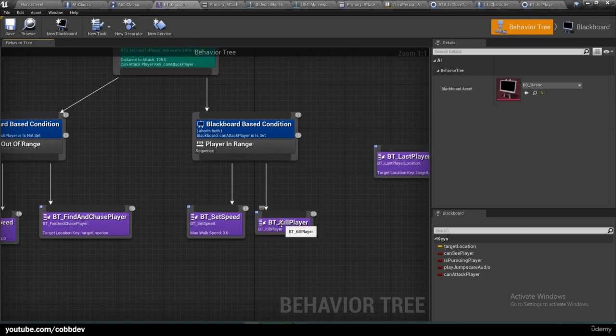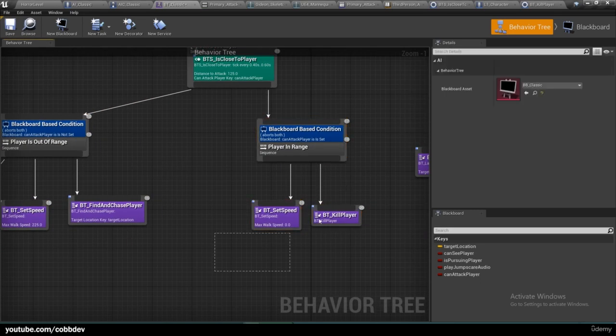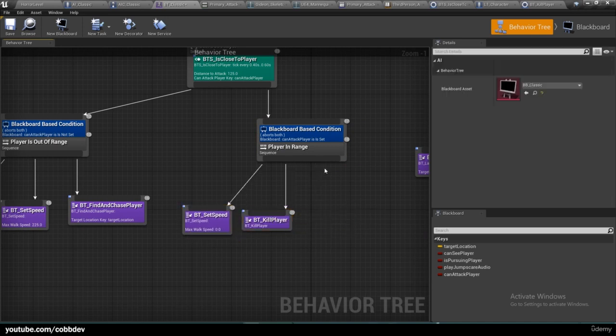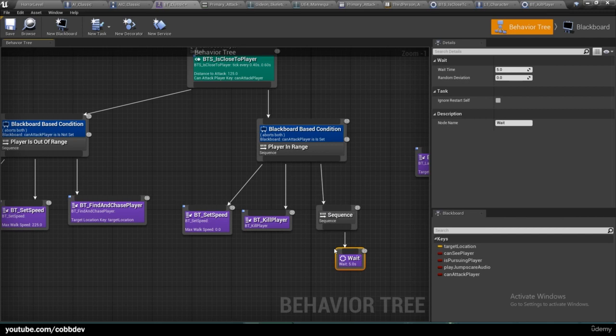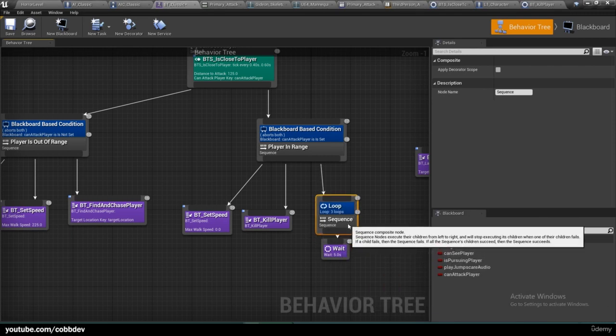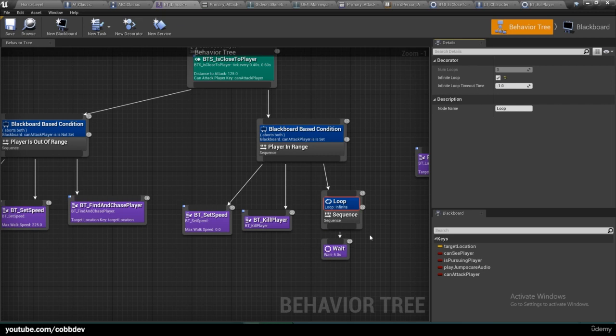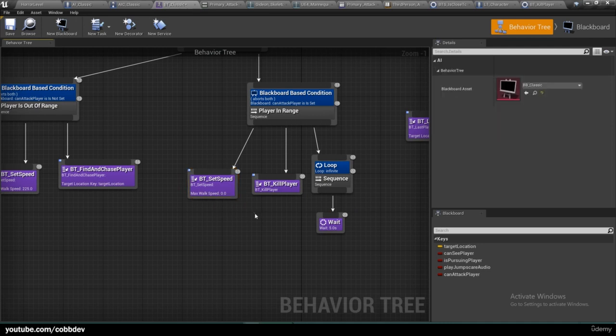Now, since this is a sequence, as soon as kill player is called, it's going to go back to set speed and call kill player over and over and over again, and it's just going to start repeating itself, which can cause bugs. So since he is killing the player, we are going to call another sequence with a wait node in it. The wait can be whatever time you want, as long as it's above 0. And then we're just going to right click, add decorator, loop. And the loop is going to be infinite. So it'll just infinitely loop this wait sequence because our player will be killed.